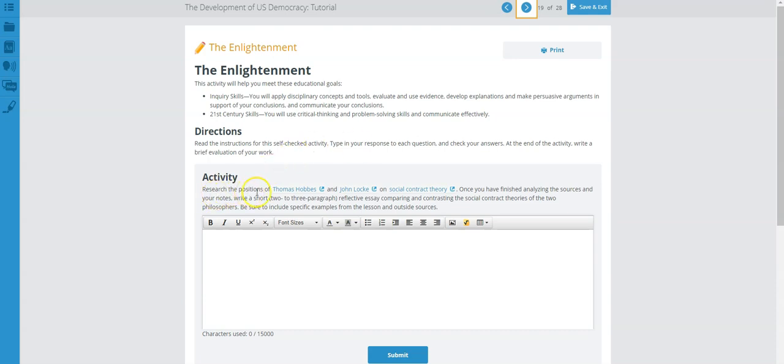Activity. Research the position of Thomas Hobbes and John Locke on social theory. Once you have finished analyzing the sources in your notes, write a short 2 to 3 paragraph reflective essay comparing and contrasting the social contract theories of the two philosophers. Be sure to include specific examples from the lesson and the outside sources. Please make sure, again, that you are paying close attention throughout the tutorial and taking notes.